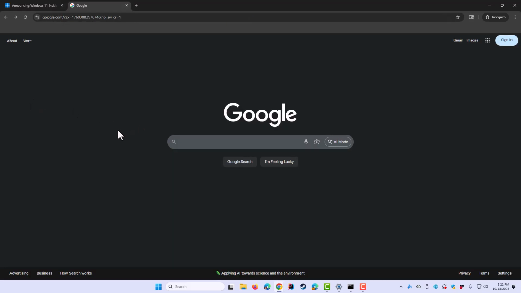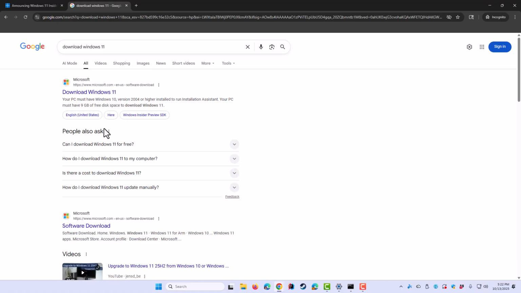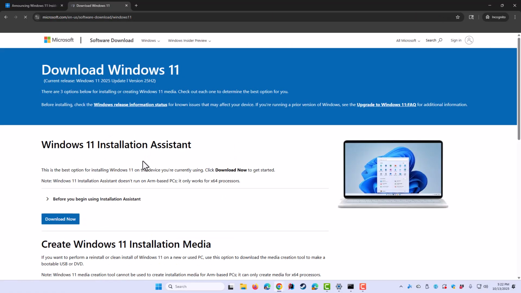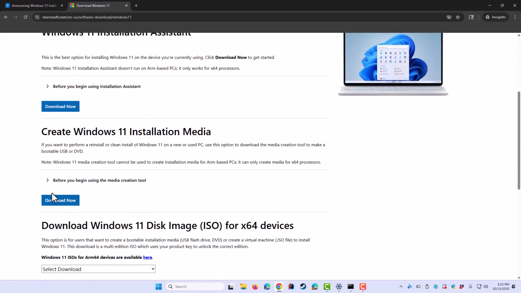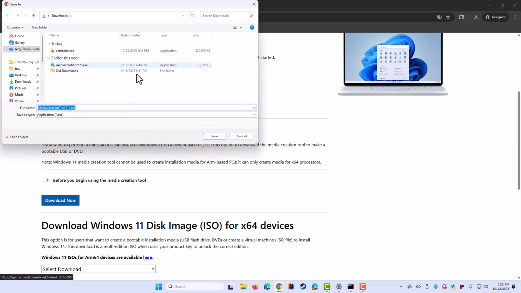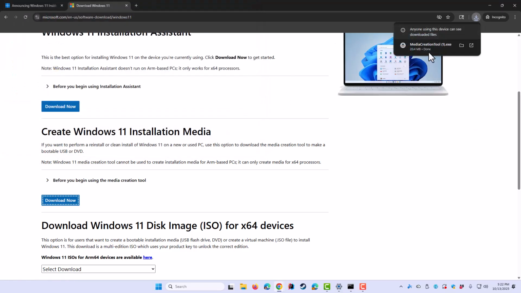We're going to start out creating our installation media as we've always done. So I'm just going to type download Windows 11. And you could just as easily use Rufus to do this, but I am using Microsoft's media creation tool for this. So we'll download the media creation tool. You can see I have an older version of it already. But we'll get that saved. We'll open it.